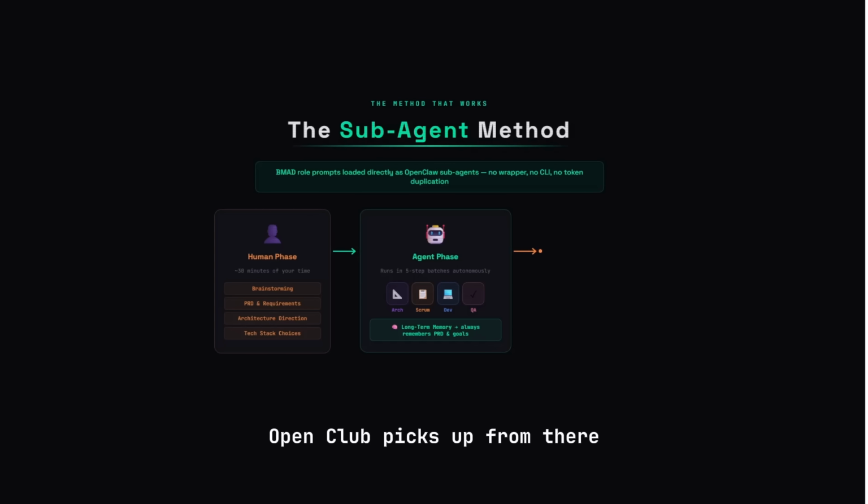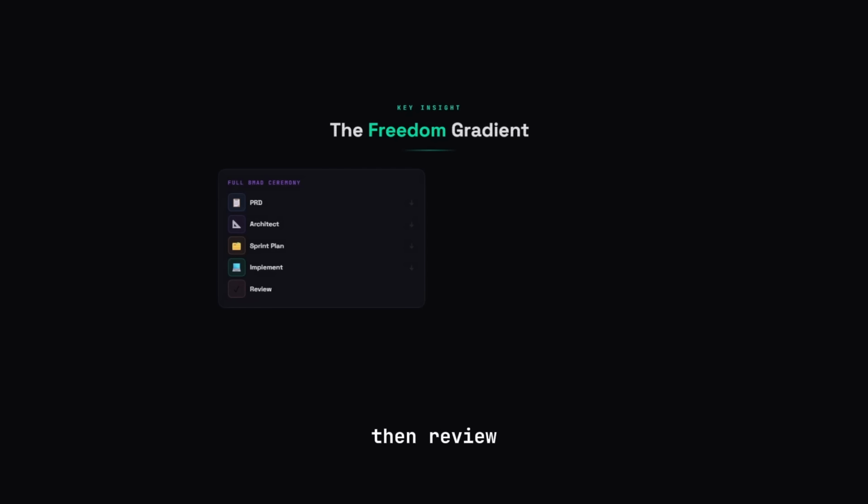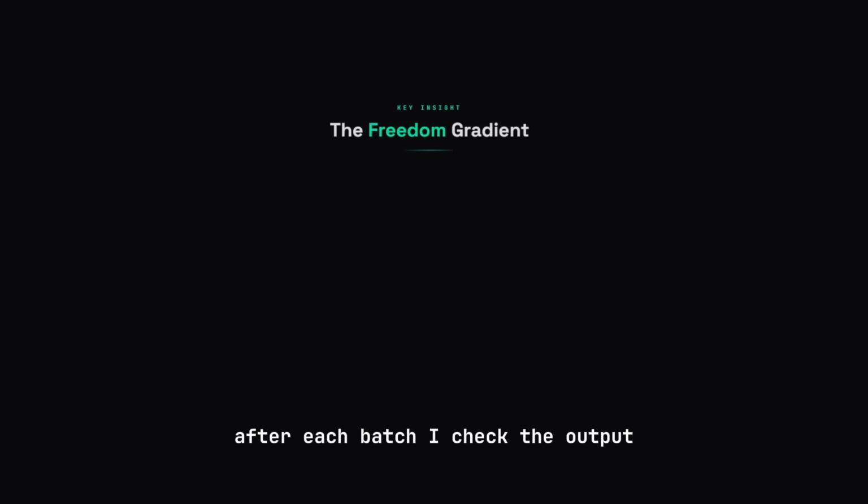OpenClaw picks up from there. It spawns the appropriate subagents following the BMAD structure: sprint planning, then implementation, then review. I let it run in batches of about 5 steps at a time. After each batch, I check the output, correct course if needed, and let it continue.